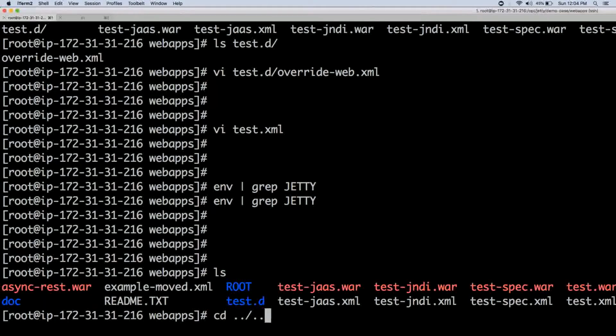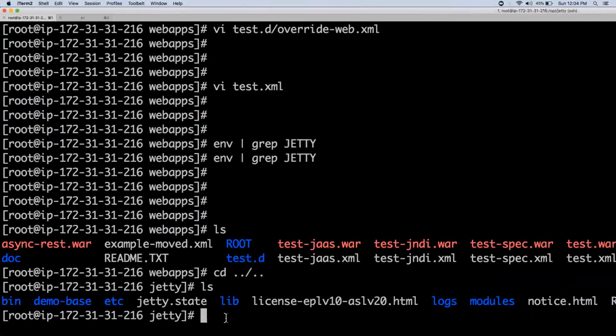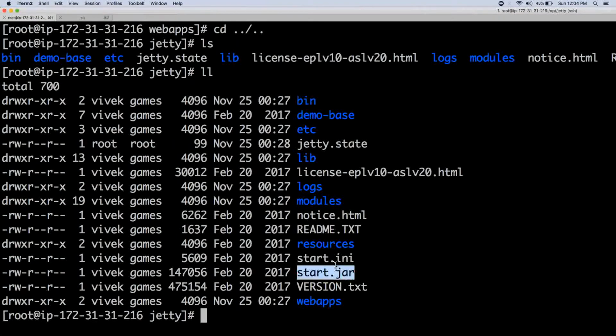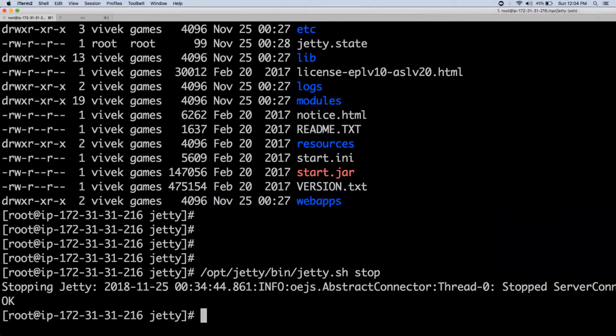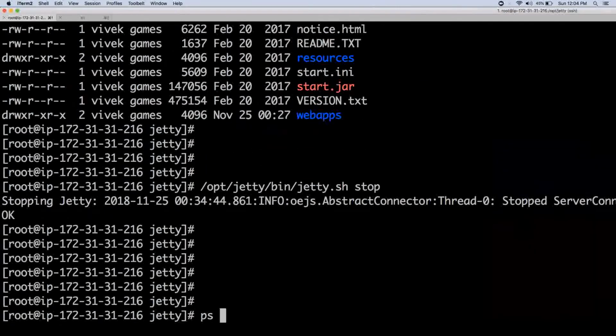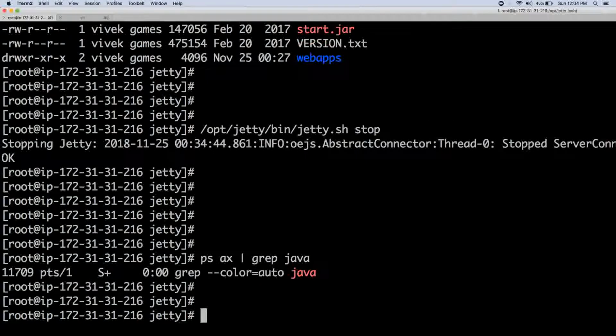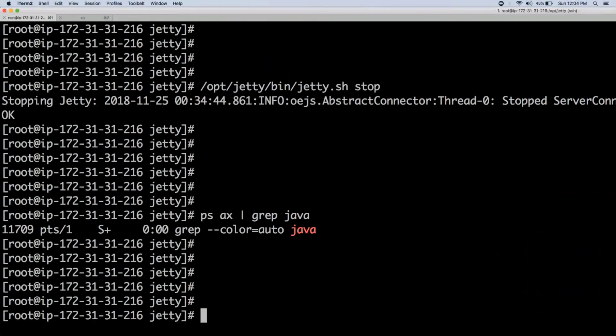For Jetty, there is a jar called start.jar. So whenever Jetty is started, we will stop that Jetty first, and we will try to start it manually. Okay, I stopped it. Now Jetty has been stopped. No Java process will be there. Okay, no Java process. Now I will try to run this manually.